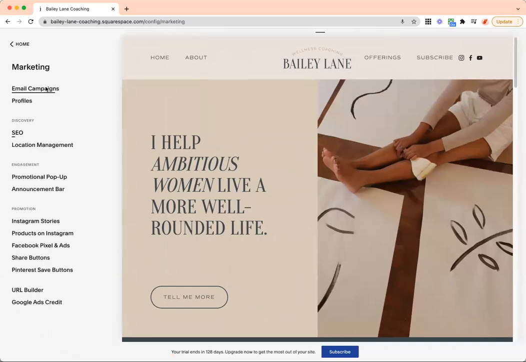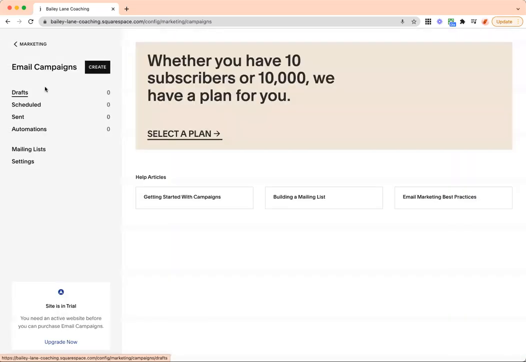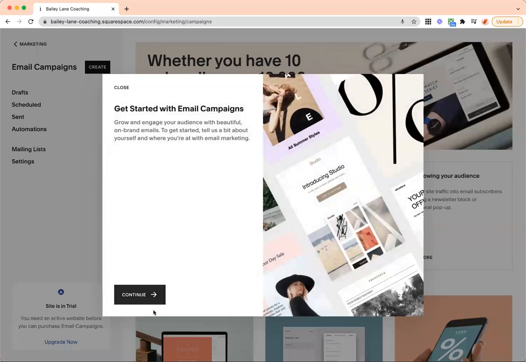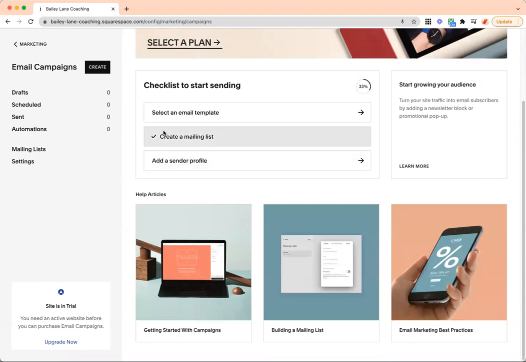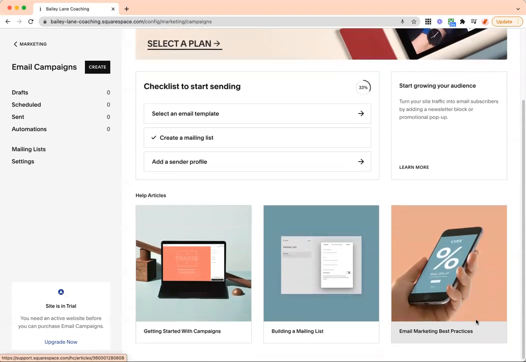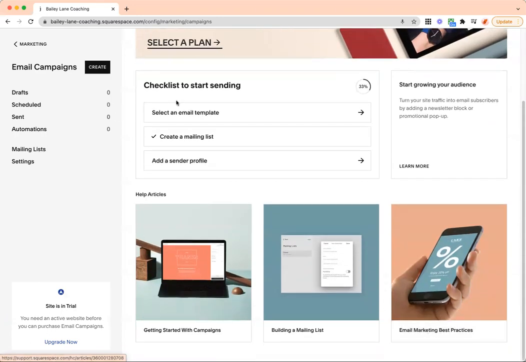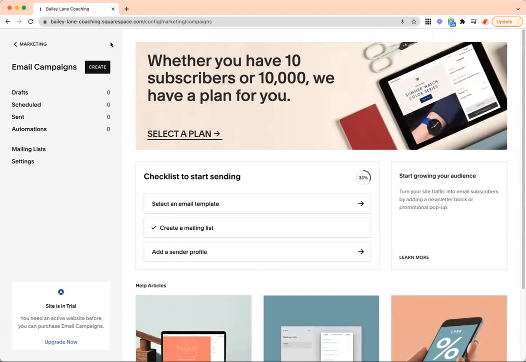Next, we have marketing. Here at the top, there's email campaigns, and you can go through this and it will allow you to set up different emails. You can use a template, create a mailing list. It has a lot of different options of what you can do and some great resources like best practices.